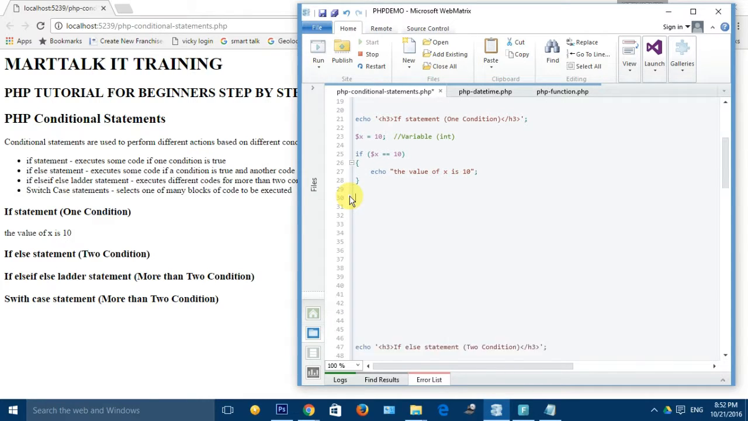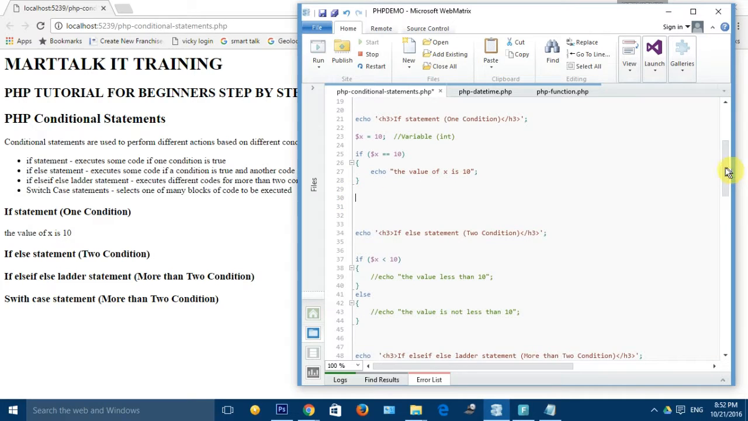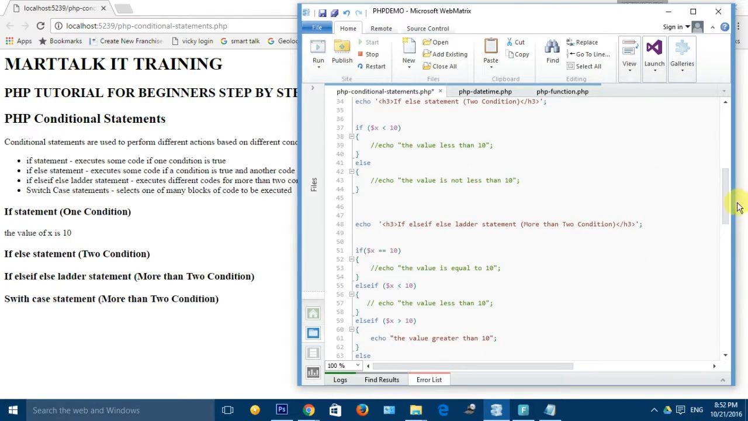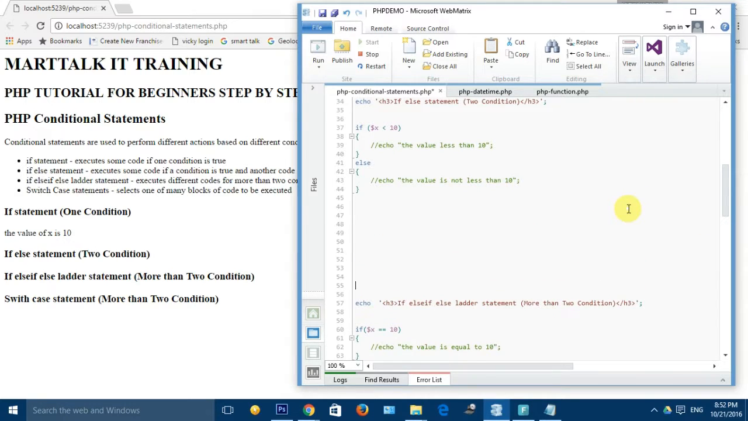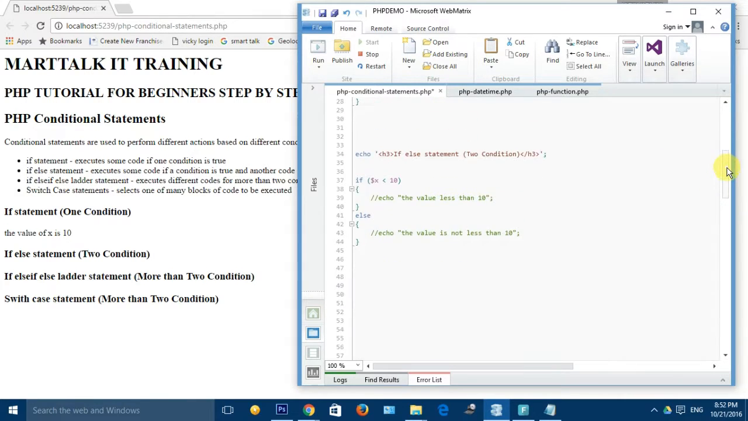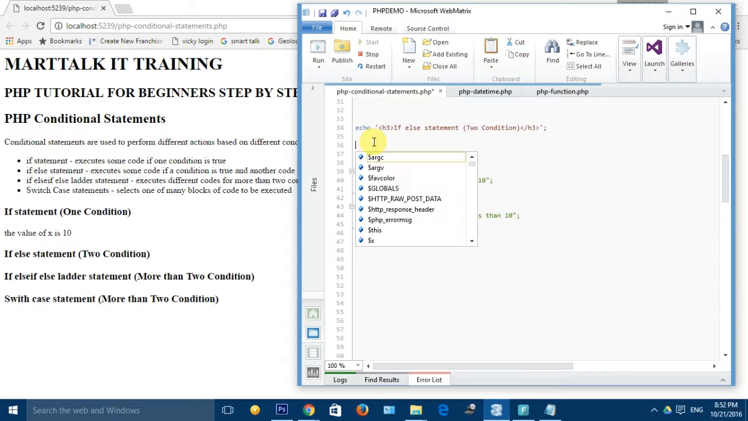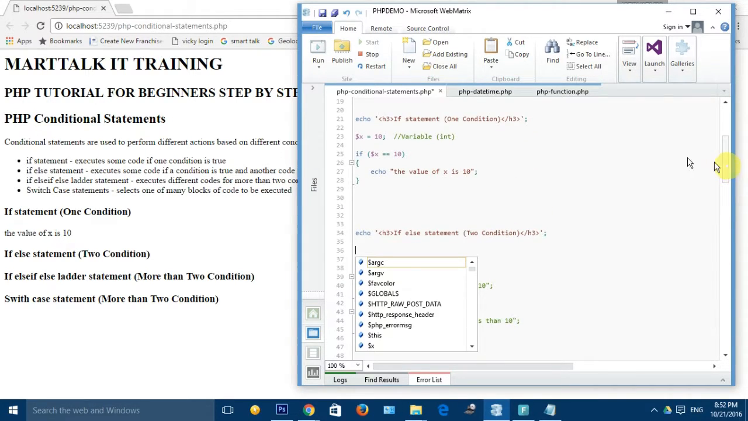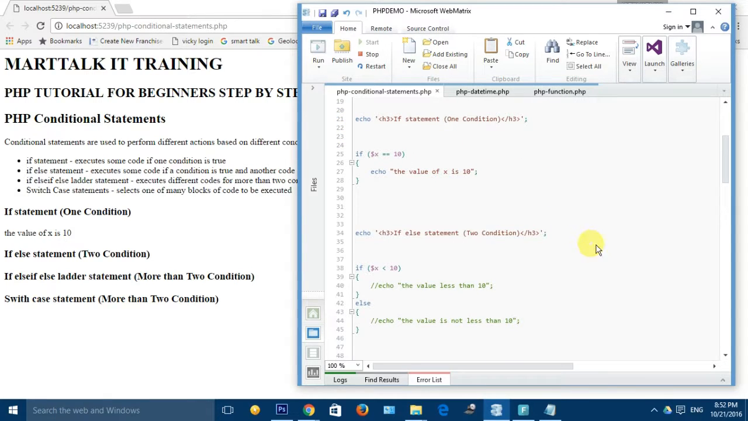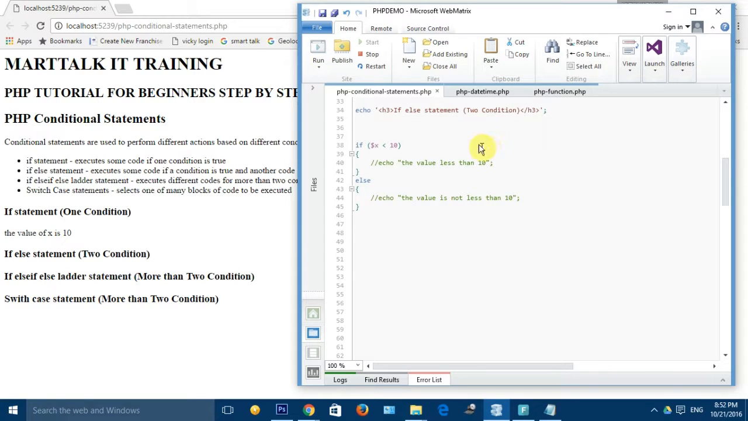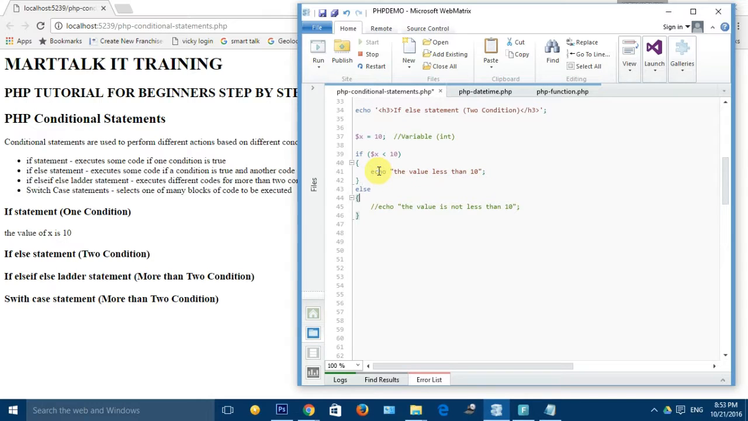Now, in the same way, for checking more than one condition, my friends, you need to... again, what I will do, I will assign a dollar variable. Let me copy that code from the top so that it will be easy to understand. So again, here I've assigned a variable x of integer type and the value of x is 10. Let's uncomment these echo statements. You can write any code between these opening and closing brackets for if, and the same way for else.